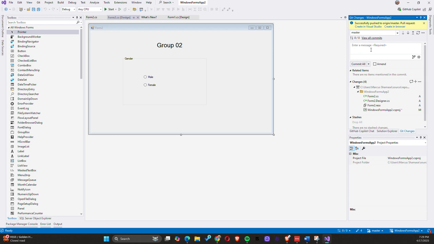So I'm gonna say, edit a new form called form 2, and they have added a gender, which is male and female. Okay, code. There is no code so far.